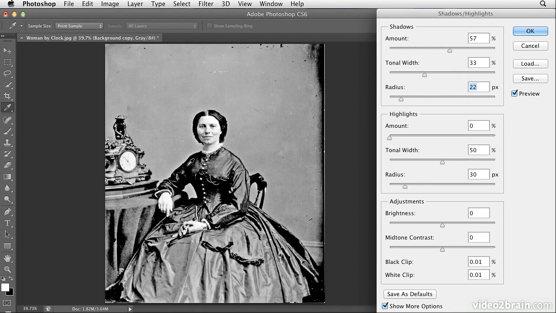Notice, however, that with a short transition, I can end up with some halos. So by the woman's shoulder and arm here, you can see there's a bit of a bright halo just outside the dark arm, and that's because the radius setting is a little bit too low, or you could also say that the adjustment is a little bit too strong.